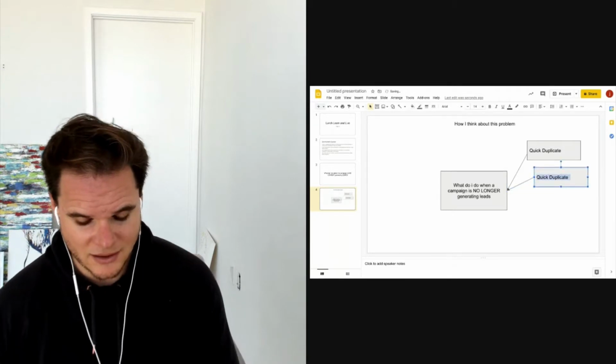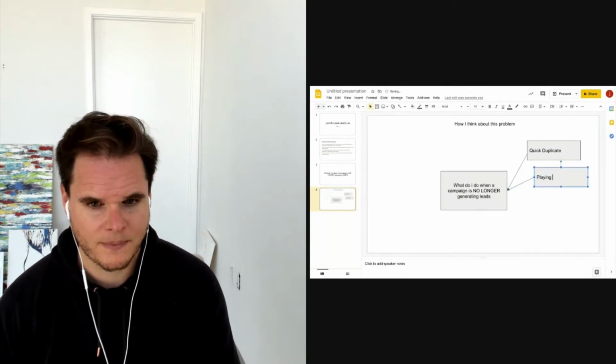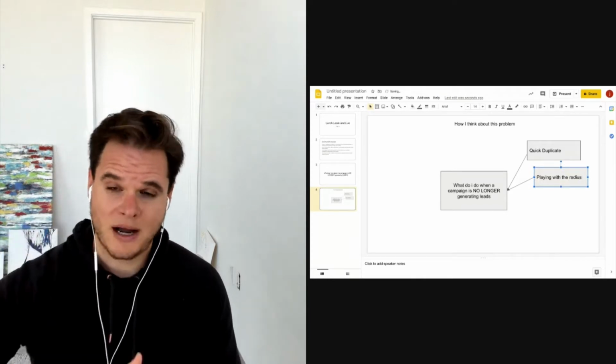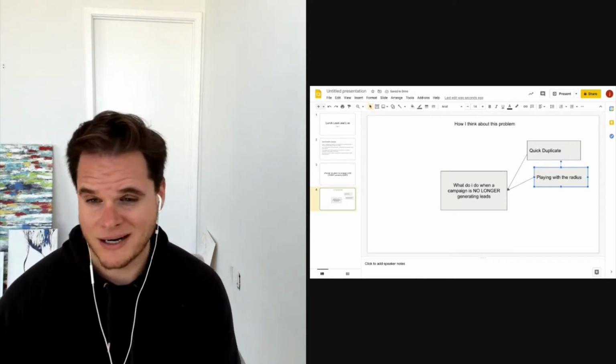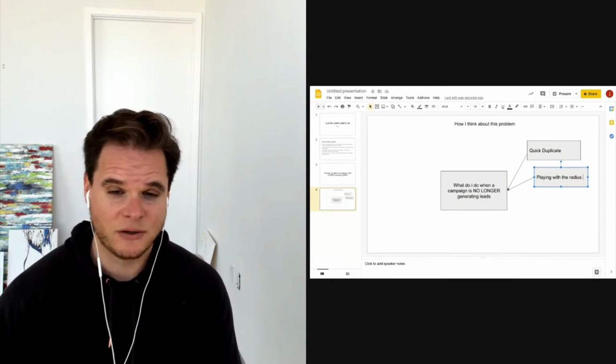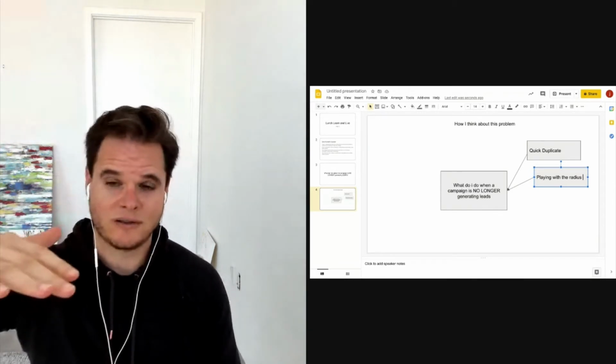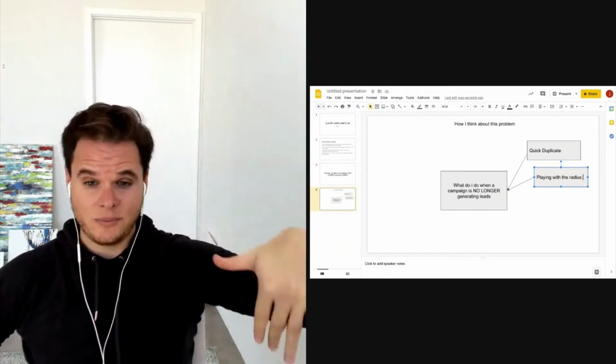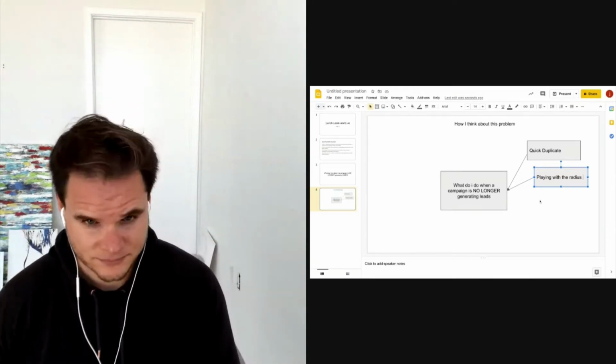There's the quick duplicate, and then there's playing with the radius. So you can go plus a mile, minus a mile, plus 5 miles, minus 10 miles, something like that. You can do that at the ad set level, under the quick duplicate. So you can quick duplicate and keep it the same, and or quick duplicate and then play with the radius.